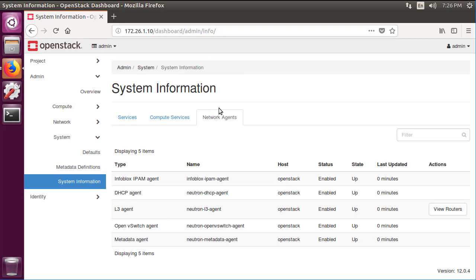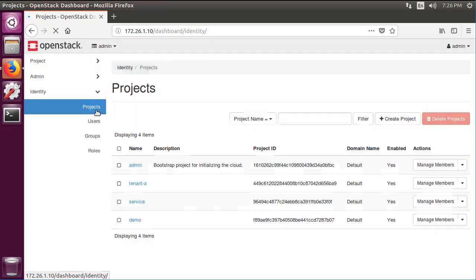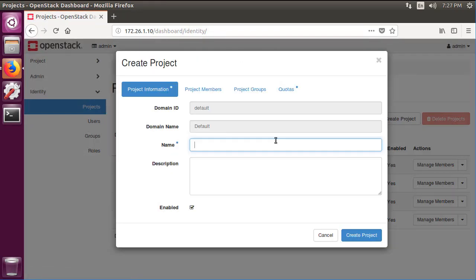Let us now look at the Infoblox IPAM driver in action. The Infoblox IPAM plugin leverages the network views to have networks with the same subnet across tenants. This demo showcases this by creating another tenant and creating an overlapping network within that tenant. First, create a project tenant B and add the admin user to it.